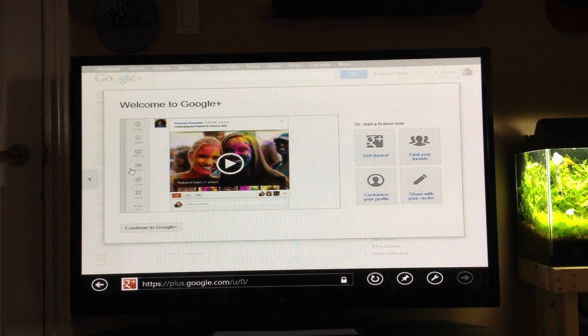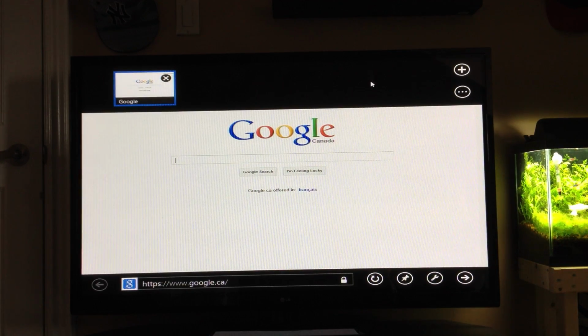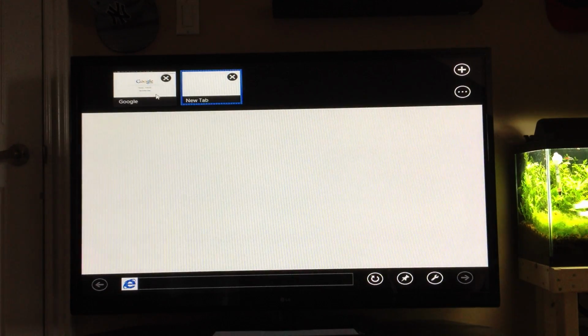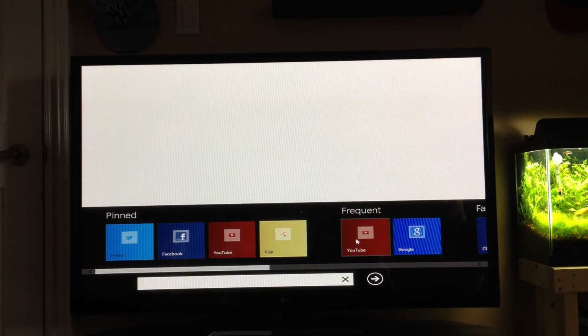So back here, back button's on the left side here. To go forward again, it's on the right side. And if you right click at the top, you have your tabs. You can create new ones, close your old ones, go to your favorites menu.